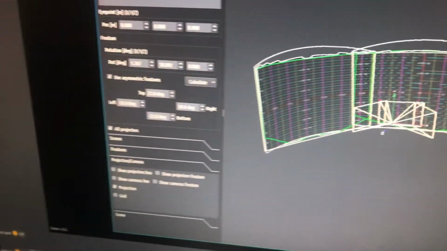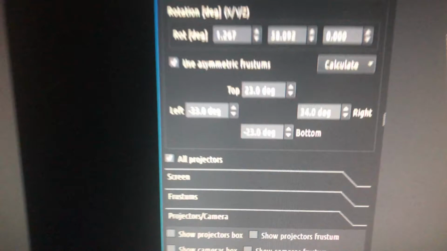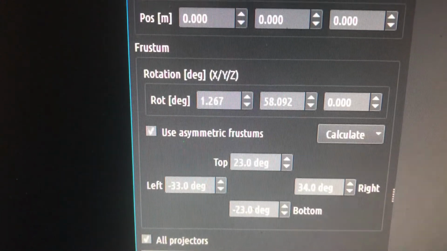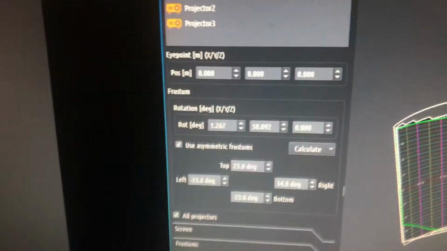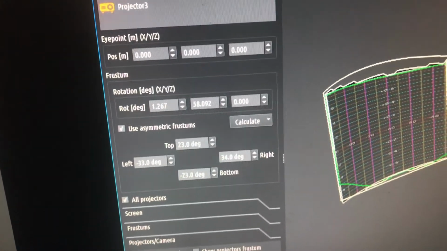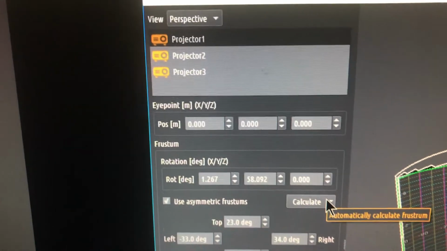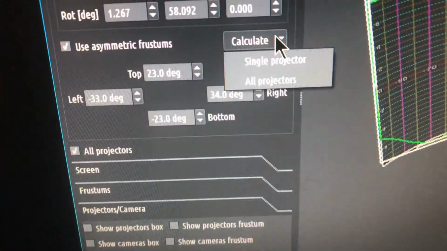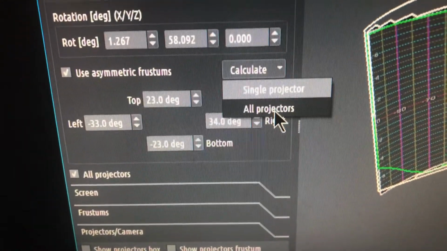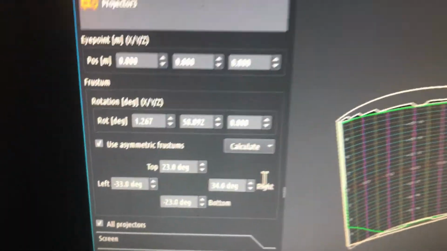So in order for that to all operate from within this program, a very important step here is that little button which says use asymmetric frustums. You need to select that. The next important part you need to do is come across here to this calculate button. When you drop that calculate button down, you'll see that you can do it via a single projector or all projectors. Well, in this case, because I've got 3 projectors, you need to select all.